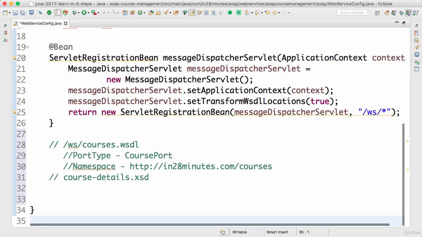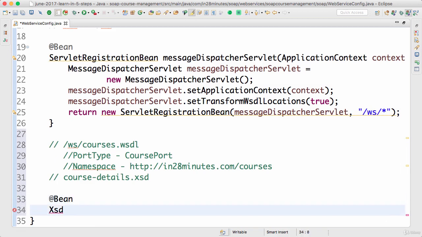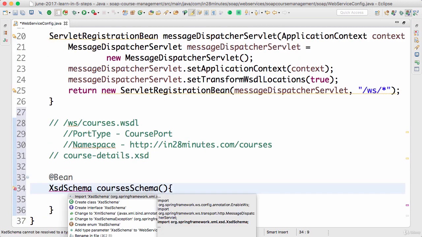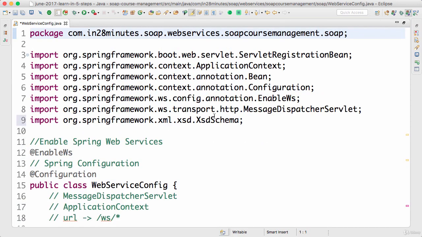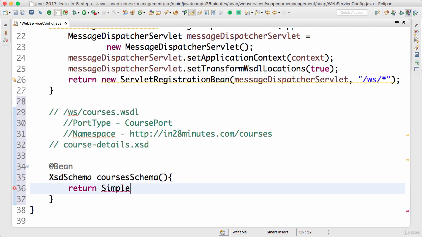So let's start with defining the schema. The way we would define a schema is by defining another bean, at Bean. Okay, cool. And the way we would define a schema is by using XSD schema. So the return type is XSD schema, and I would want to create a method called courses schema. We can import the XSD schema in. As you can see, this is one of the things in Spring Framework XML XSD package. Now I would want to create a courses schema. So I would say return, one of the classes is simple XSD schema.